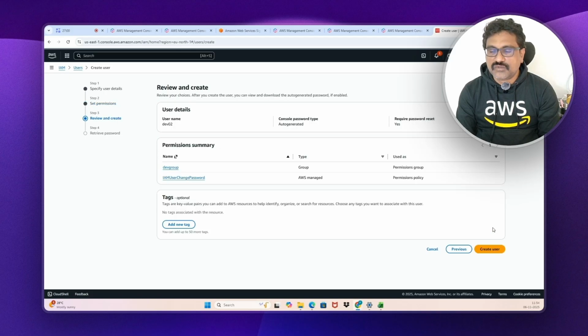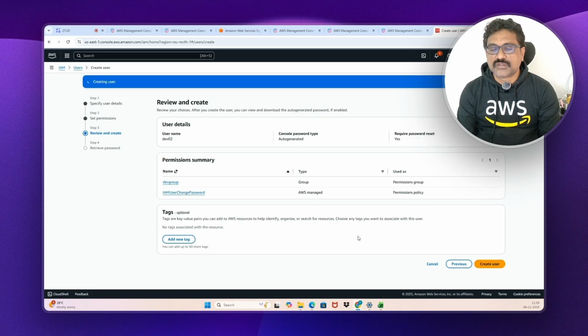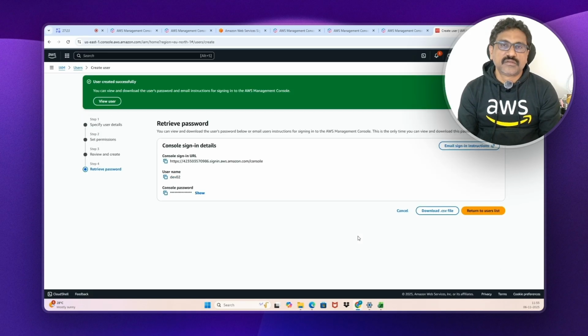If you add that user into this group, that dev2 user will automatically get EC2 access because he is in this group. I have added dev2 user into the dev group, and I already gave EC2 access to the dev group. So that is the reason he will automatically get that access. Review and create. That's it. Create user. Yeah, that's it.